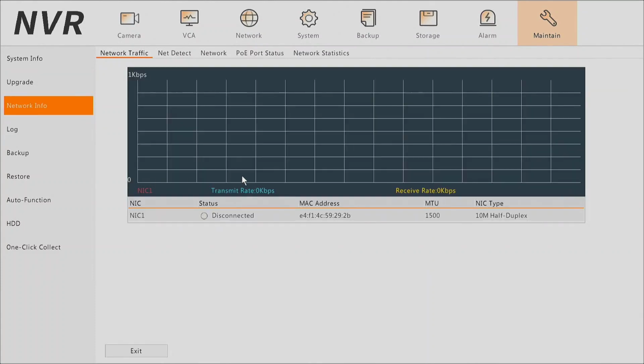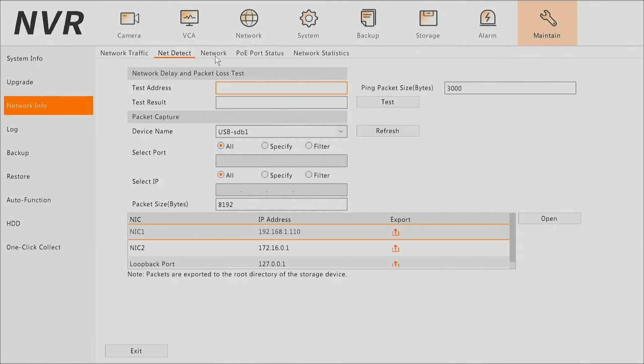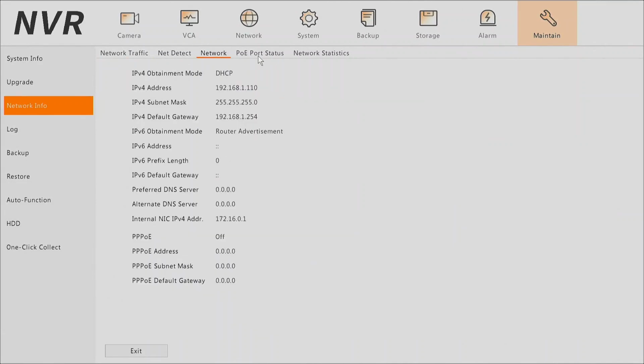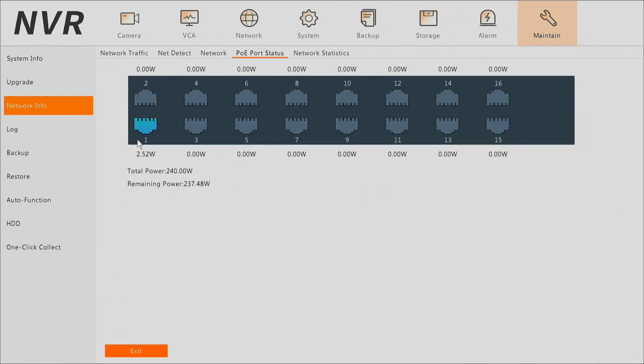Network info, this is going to show you basically the network activity. I'm not plugged in right now, but if I were, you would see a line going through here, how much traffic is going through with the World Wide Web. Okay, PoE port status. So you can see I only have one camera plugged in here, and it's drawing 2.5 watts. So it shows you your total power. You have 240 watts, and we have 237 watts remaining.